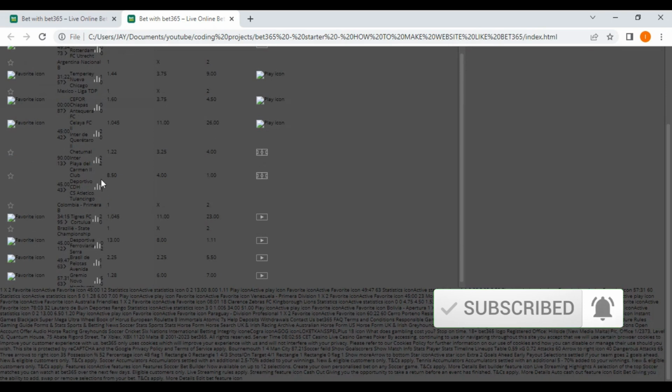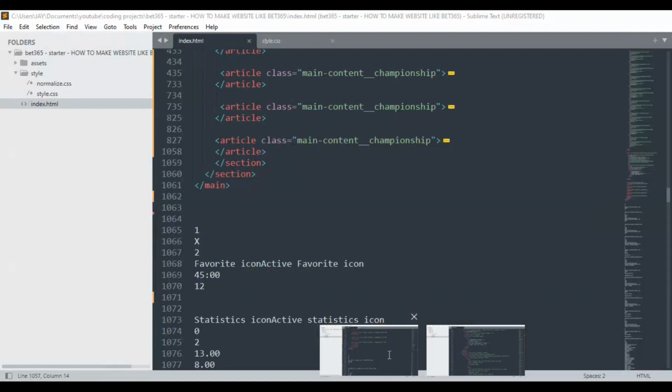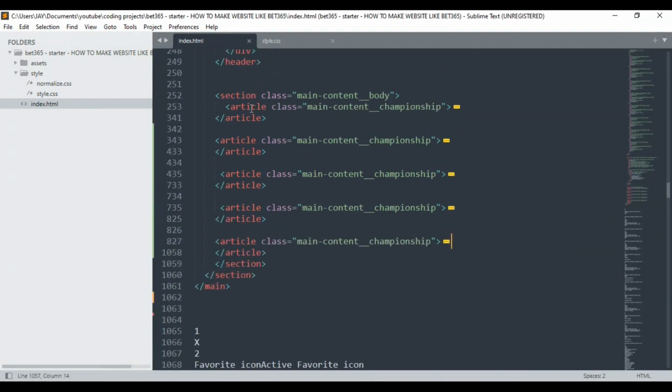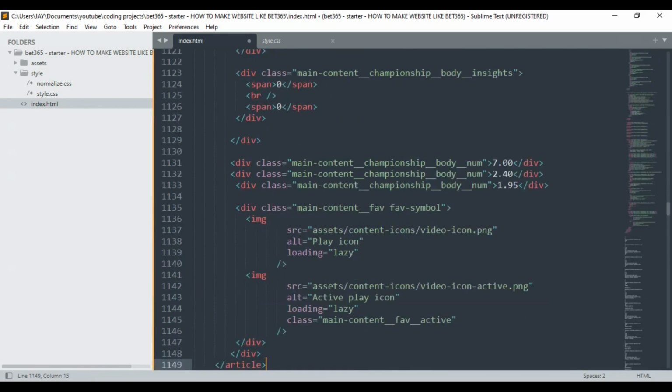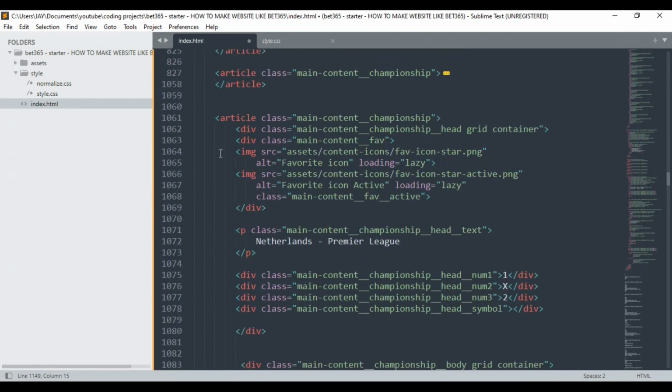So now I'm going to have to create another article. I'll copy the first one, this article, this first one, just copy it, and you paste it there. So let's go to the top of the article where our pasted article begins. It begins here.